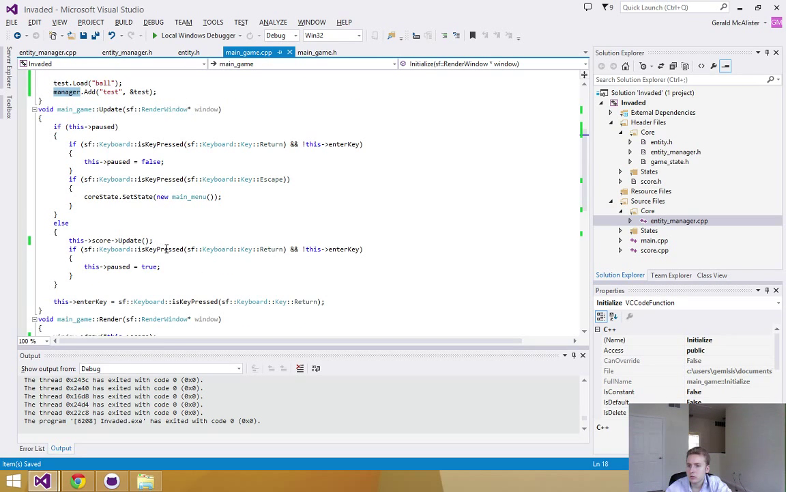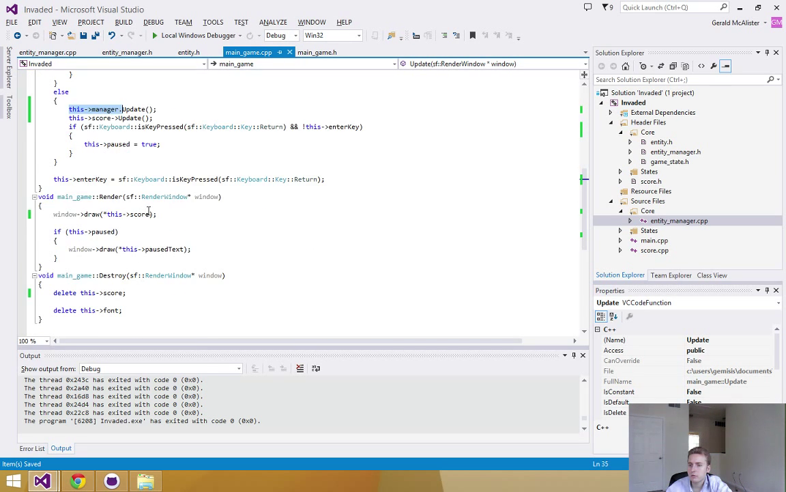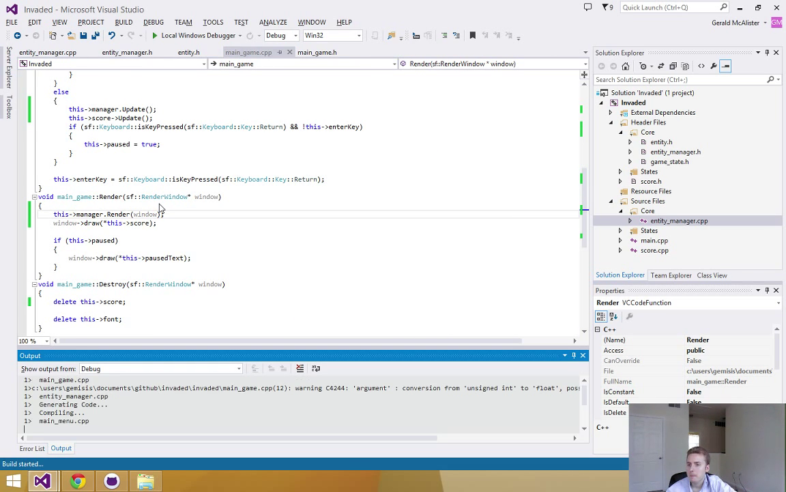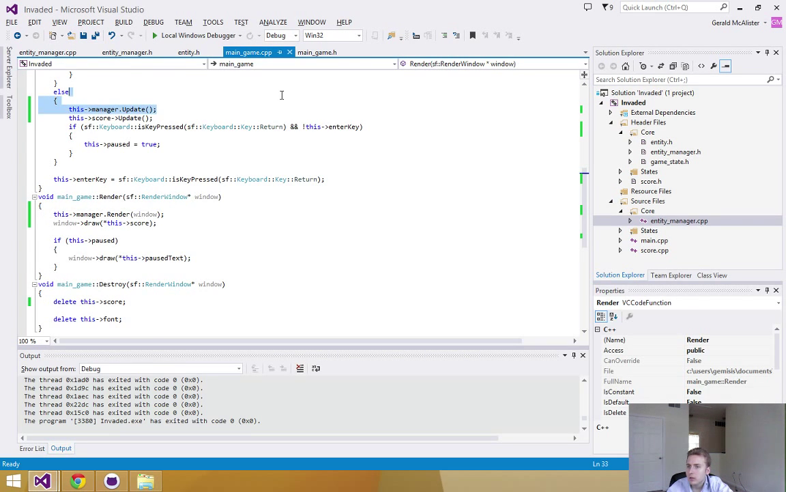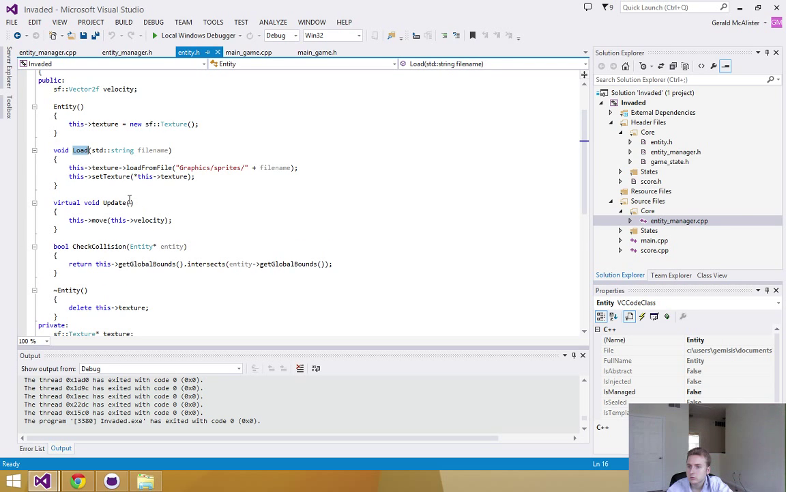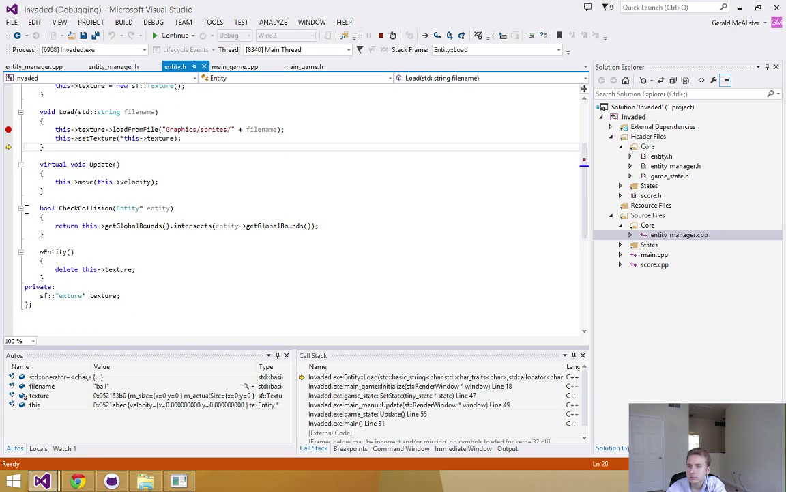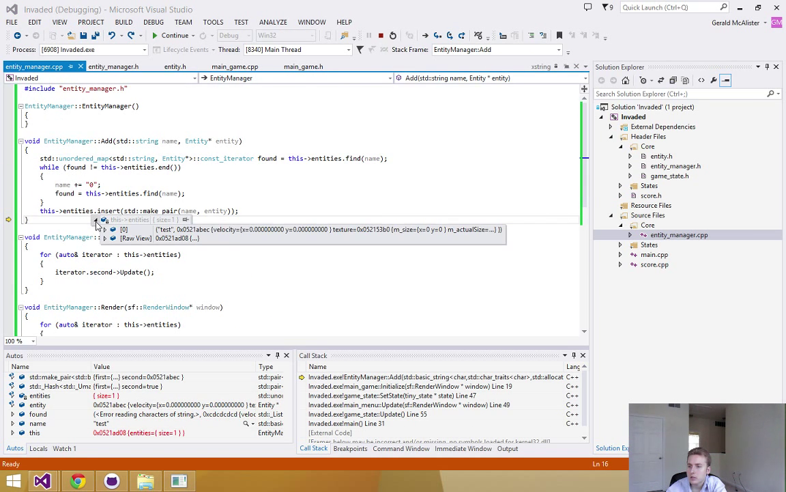And then we need to come here and we need to do manager. So if not updated, if we're not paused, then the manager should just update. We'll go through and make sure we can stay consistent with that. And then we do the same thing for render. Go through and do that. We have our entity inserted in there.